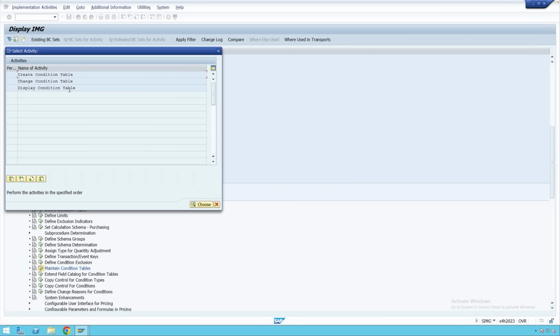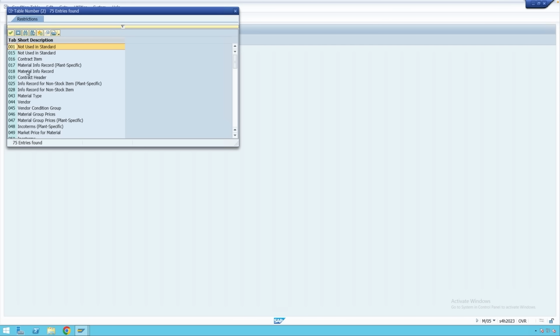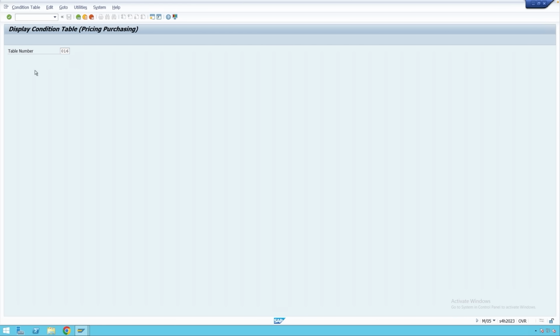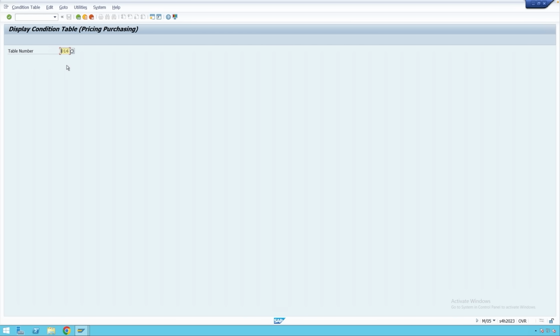And you can see you have three options. You can create the condition table, change the condition table, and display the condition table. So let's go to this display condition table. And if you take a drop down, you will find all these standard tables which are provided by SAP against different fields of your purchasing document. And you can see you have table 16 for contract item. If you open this table, let's press enter. You can see this particular table contains two fields. One is the purchasing document, that is the contract number, and the item of the purchasing document, that is the contract item.